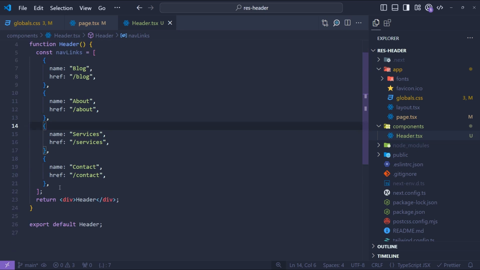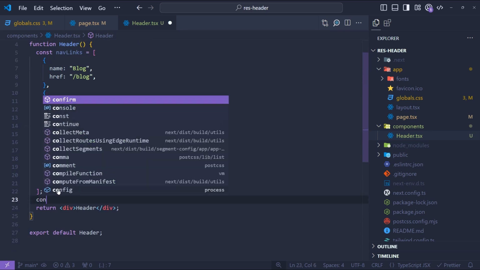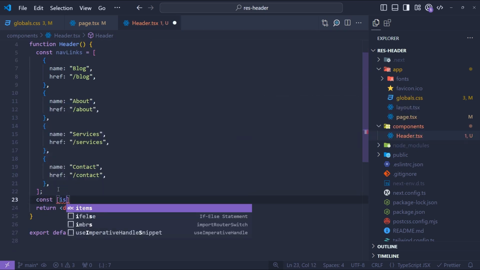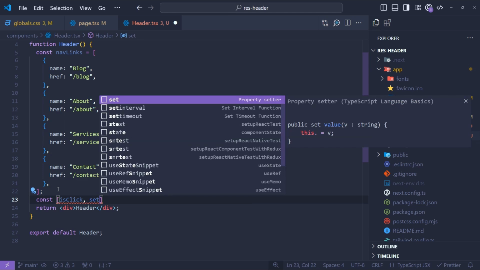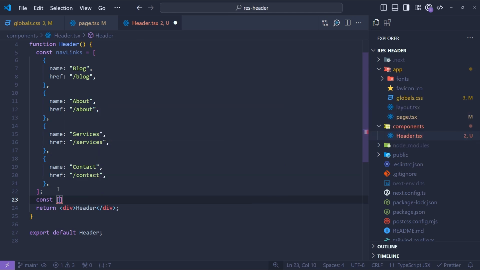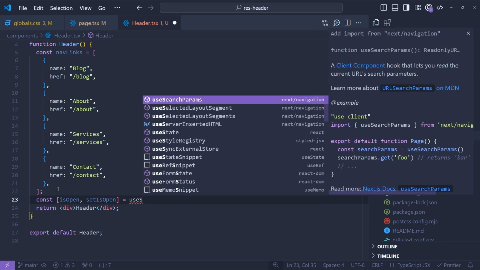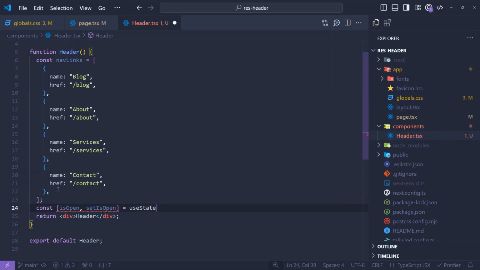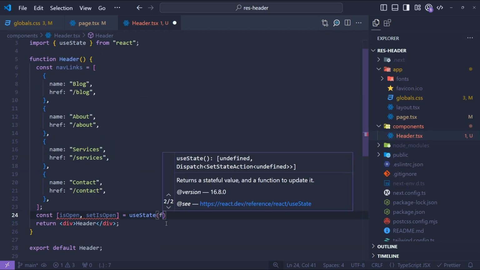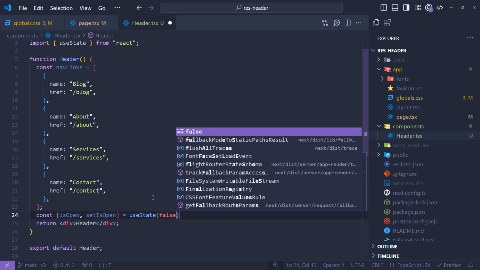So now let's create a state here. const isClick or setIsClick. Instead of click, let's have it like open. It should be good, right? So isOpen or setIsOpen will be equal to useState from React. Make sure you're importing it, which by default is going to be false.